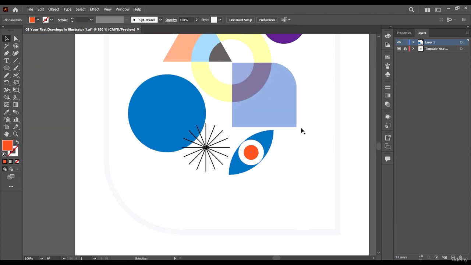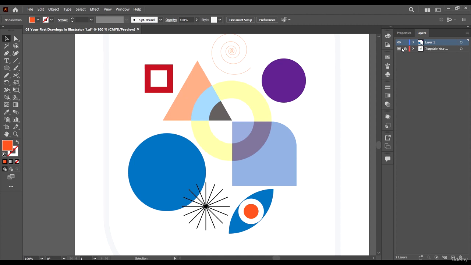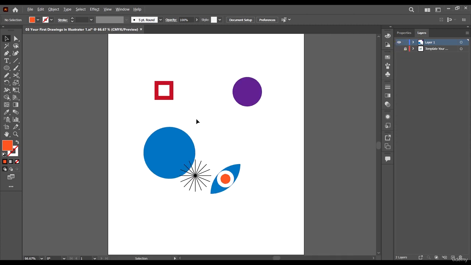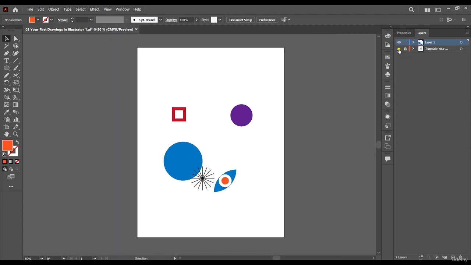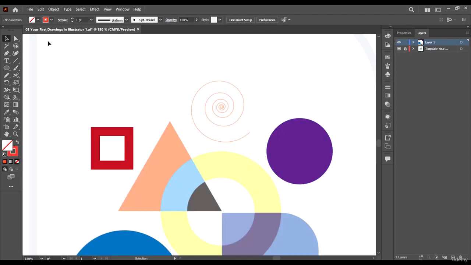So this is what we've achieved so far. I just disabled the reference layer so you can see what we have so far. Okay, we're pretty much doing a good job.